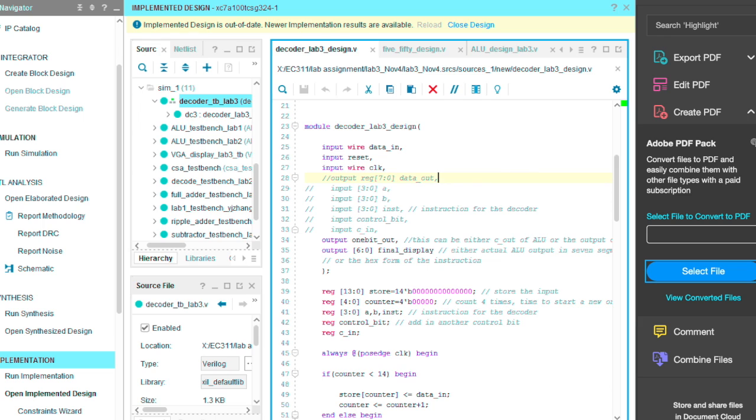Our lab members are Yujia, Haran, and Taoha, and we will be introducing a decoder that can both perform ALU operations and a finite state machine operation. And let me show you how we can do that.